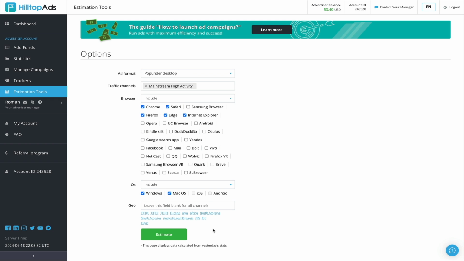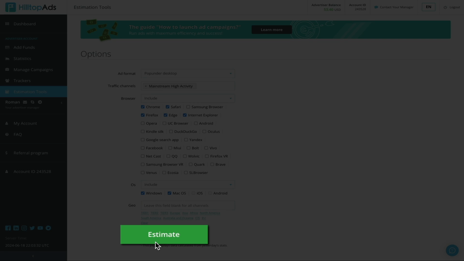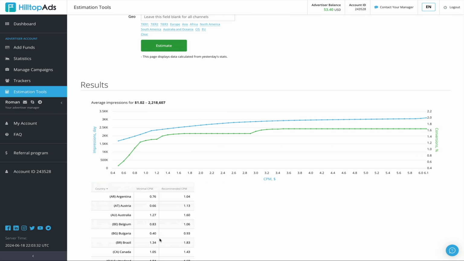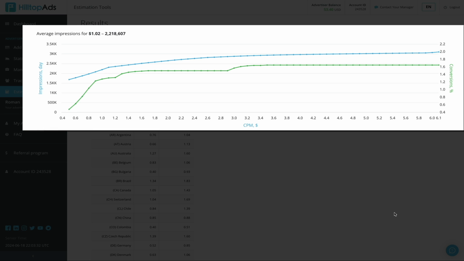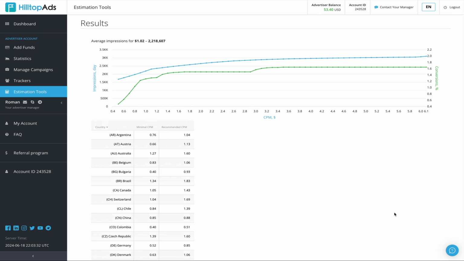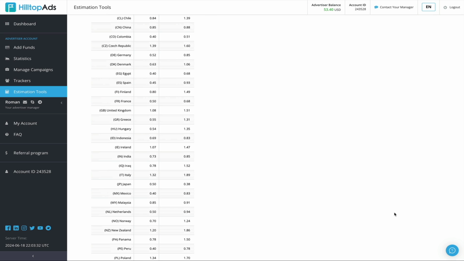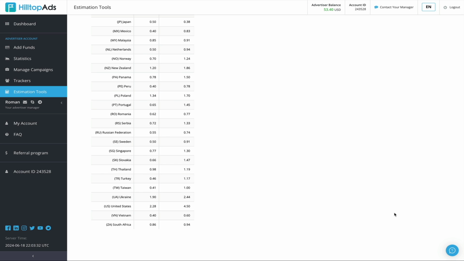Then once you're done configuring your sample campaign, click the Estimate button, and then if you scroll down, you'll see the estimated cost for impressions represented in this graph. The green line is the estimated conversions and the blue line is the estimated impressions by day. And pro tip, keep in mind that the higher your CRM, the higher your impressions and conversions will be, just FYI. Then below that is a table listing out the countries in your campaign and the minimum and recommended CRM. Pretty helpful when deciding CRM spend for your campaign budget.